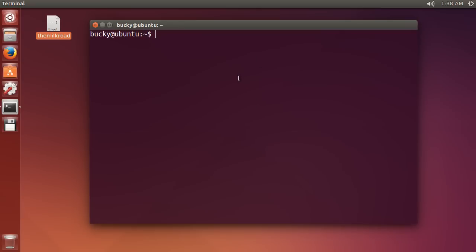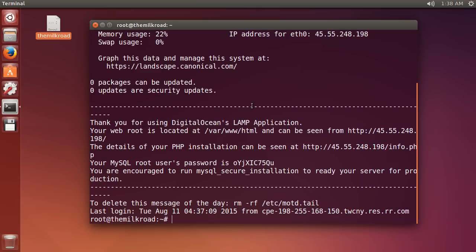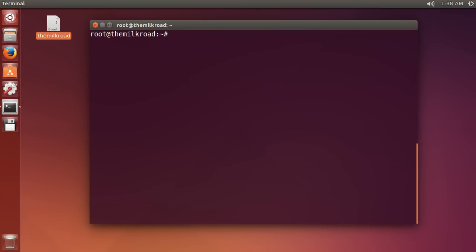So to connect to the server, SSH root at there. All right. So we're connected to the server. Let me just clear the screen. All right, so we're in the server, and all we're gonna do now is edit one little line in the SSH configuration file.